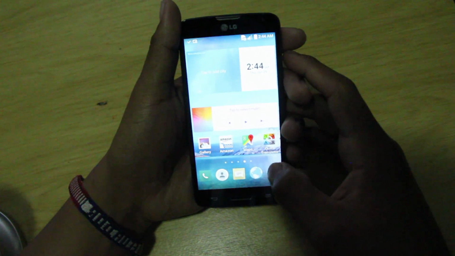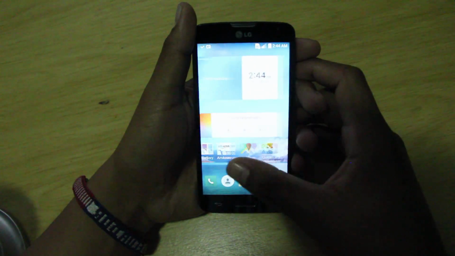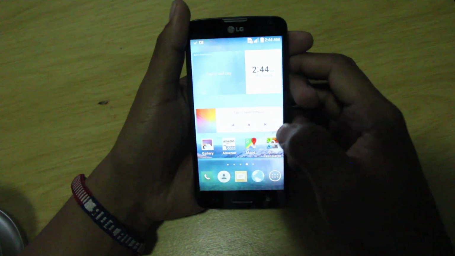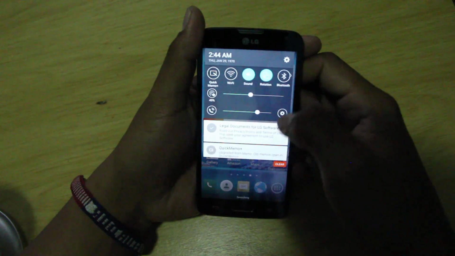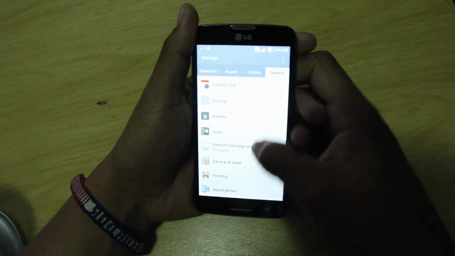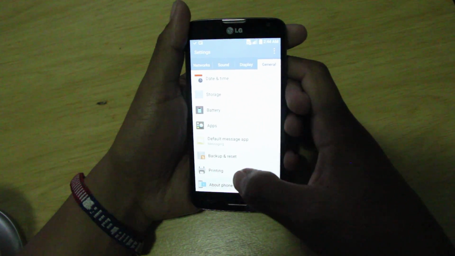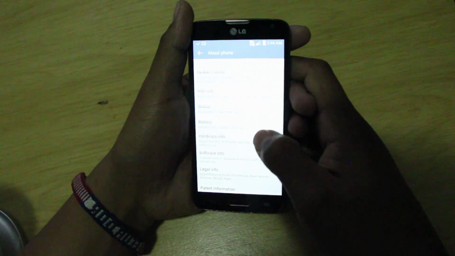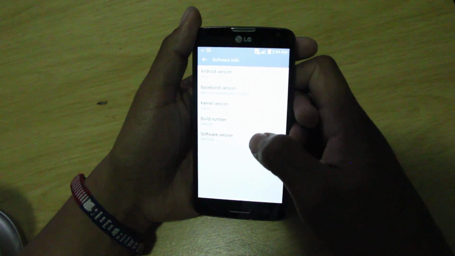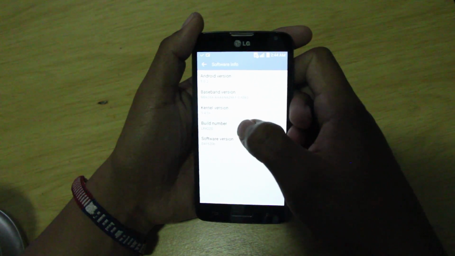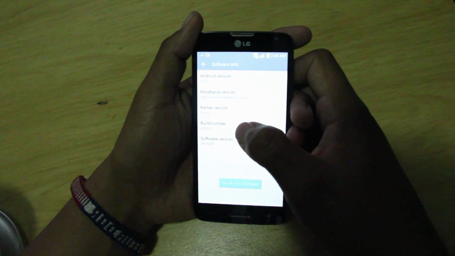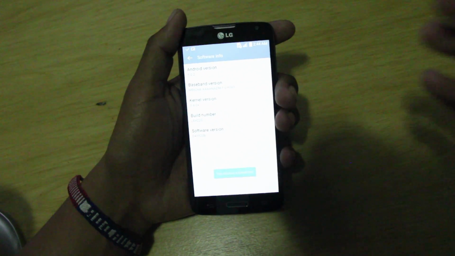Okay, so we have Lollipop installed, right? We're now going to root the phone. First, we're going to go to settings, about, and we're going to go to software info. Then you're going to go to build number. We're going to enable developer. You hit tap 4 times, and you're now a developer.